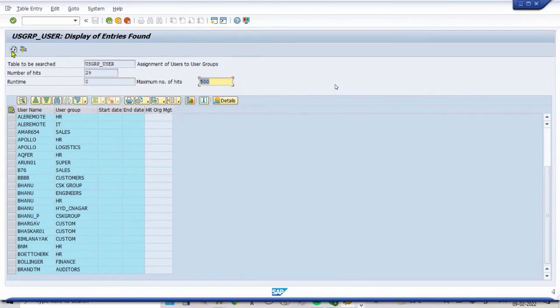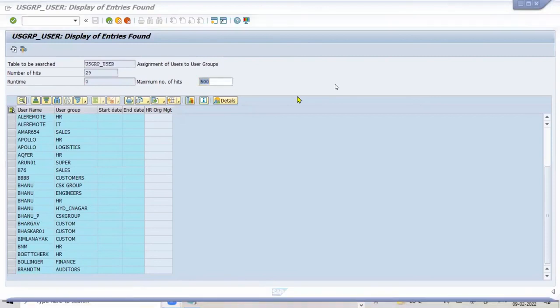Okay, we will stop tomorrow. I'll execute all these, I'll create all these users, different user types, and try to log in to the system. Whether login is possible or not, we will check. And also, for which user types is GUI login not possible? System user, communication user and reference user. For which user types is GUI login possible? Dialog user, and also service user.